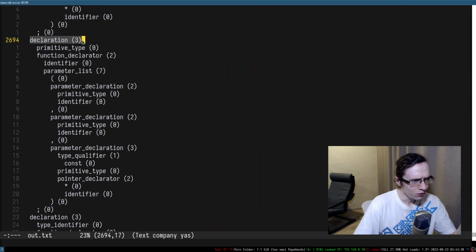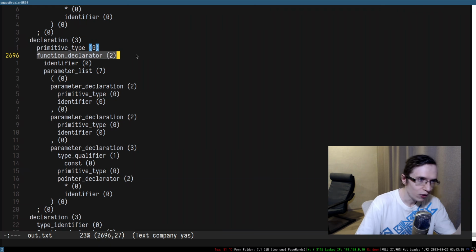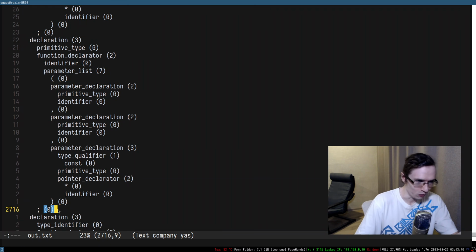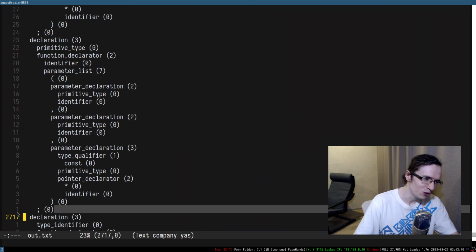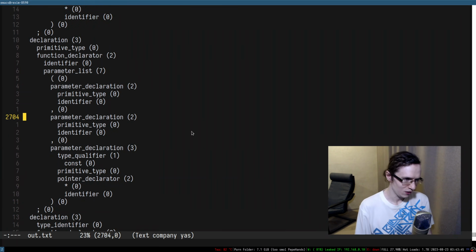What's interesting is that all the function declarations usually have three children: the return type, probably, I don't know that yet, the function declarator, and the semicolon. It's a little bit silly to have a semicolon as a separate thing, but yeah, it is what it is.